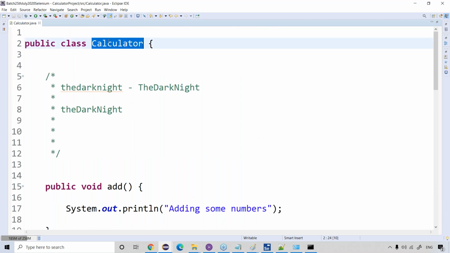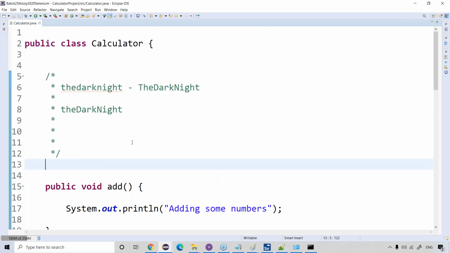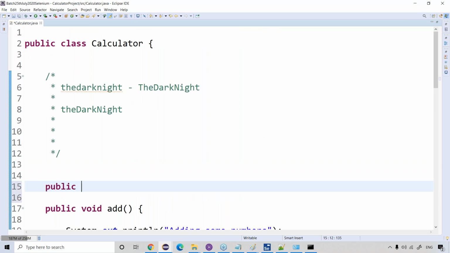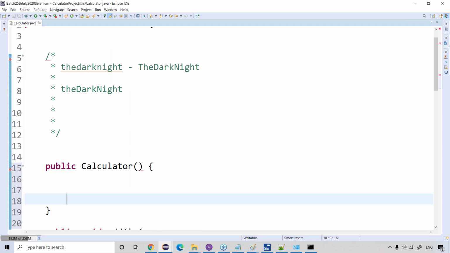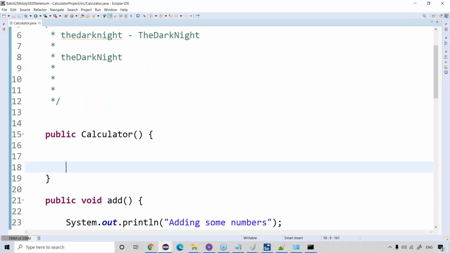What we call it as? Like we have add, we have subtract. There is one more method which has got a same name as of the class name. What we call it as? Constructor.